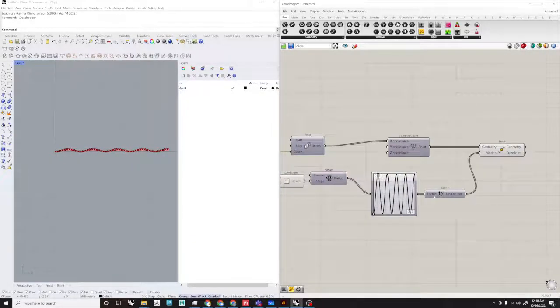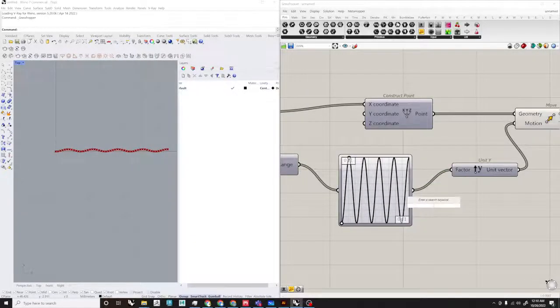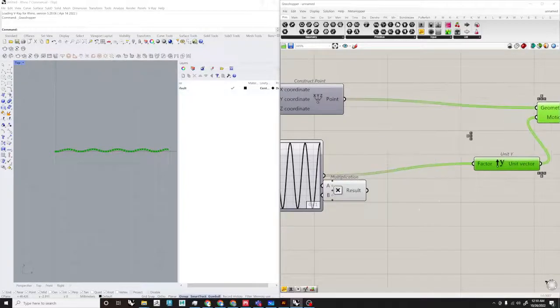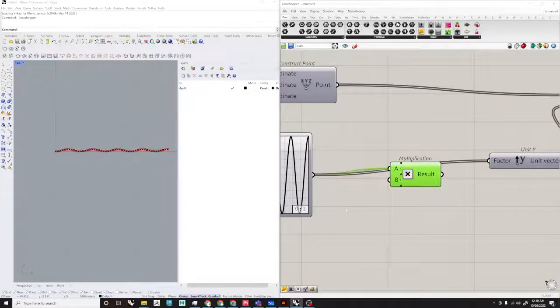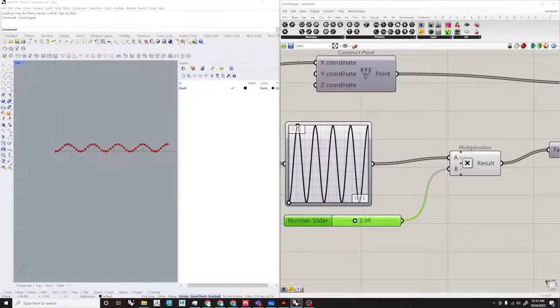And now we want to change the amplitude of this. So what I want to do is just put in a multiplication to have a multiply factor in here. I'll do like 2.0. And then now I can just change that.